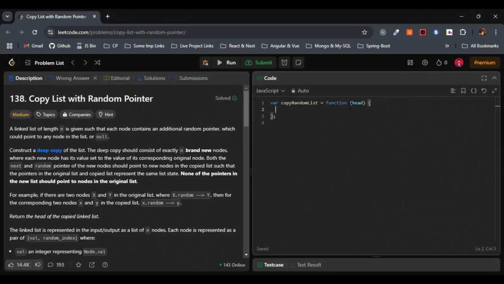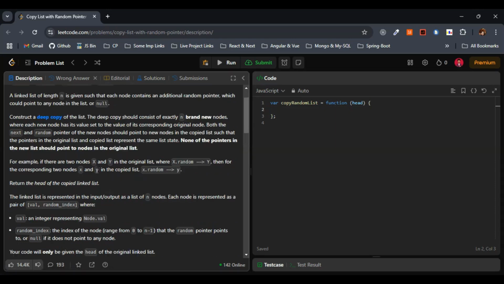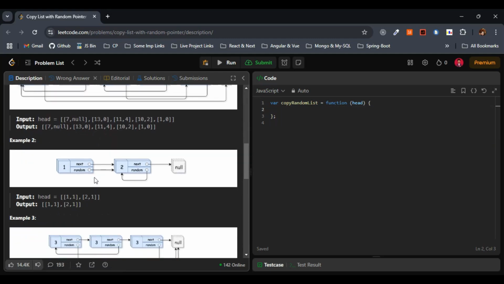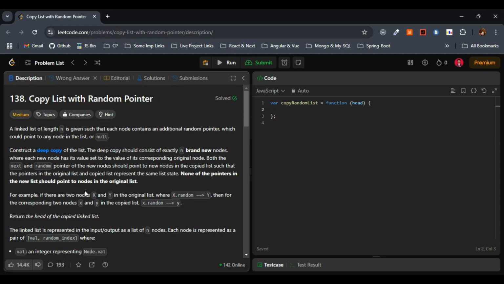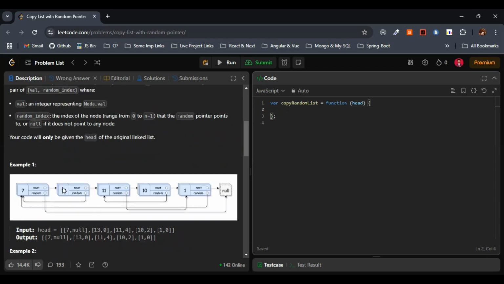Hello everyone, today let's solve problem number 138, Copy List with Random Pointer. You can go through the question and try to understand it with the examples they have given. I'll just summarize the question so that it will be easier to understand. What the question states is that we are given a linked list where each node contains a value.